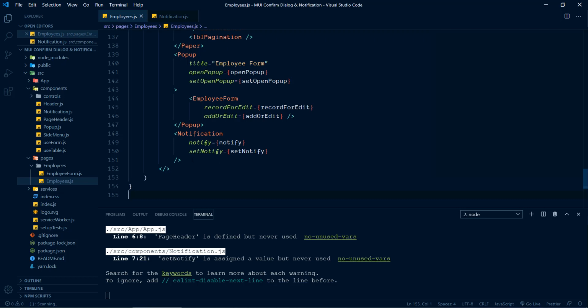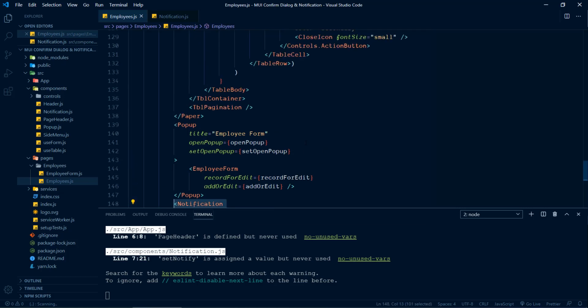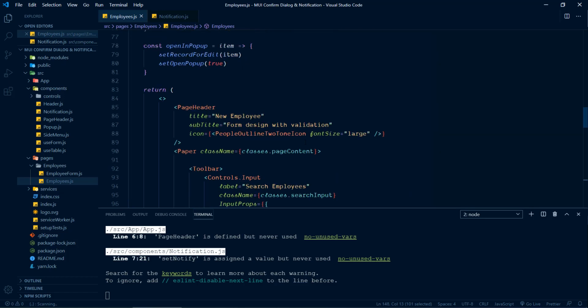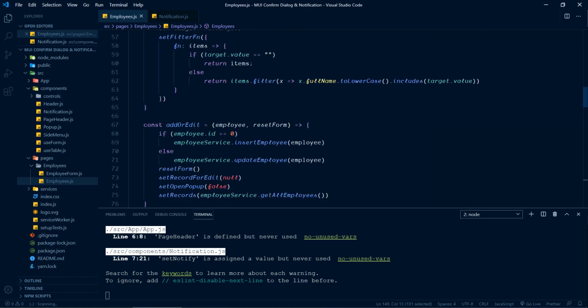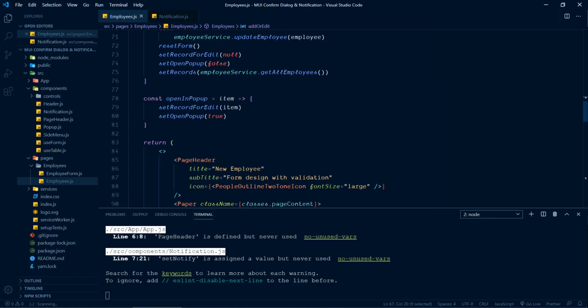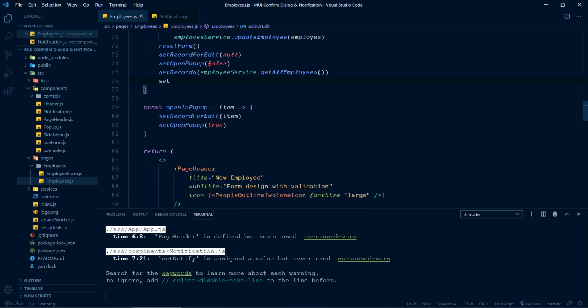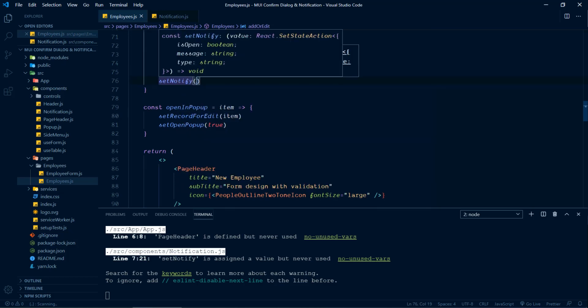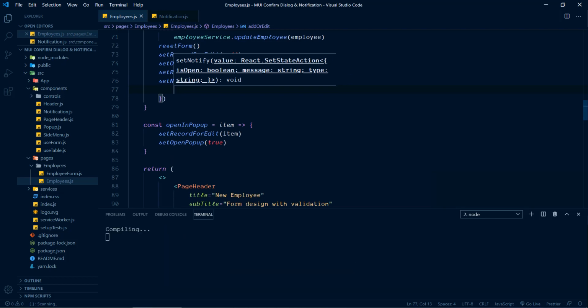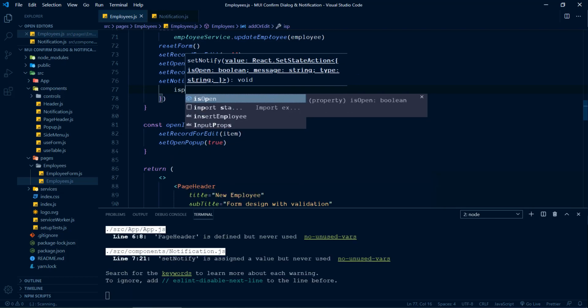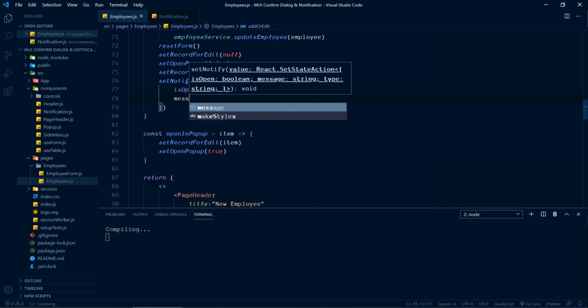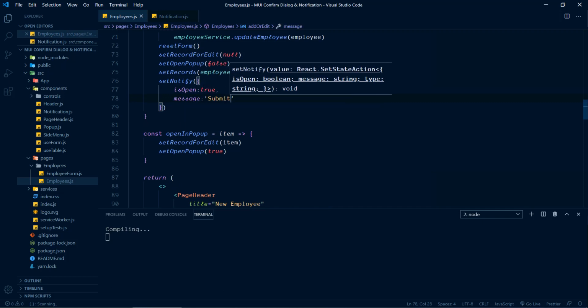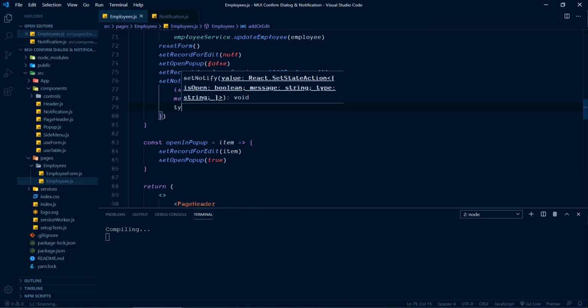Here we have only added this component. So let's show this notification after insert or update operation. We have done the operation inside this function here, add or edit. So let's call this set function set notify. Inside that we can pass this object is open true. Now let's set the message here, submitted successfully. And finally we can set the type here, success.